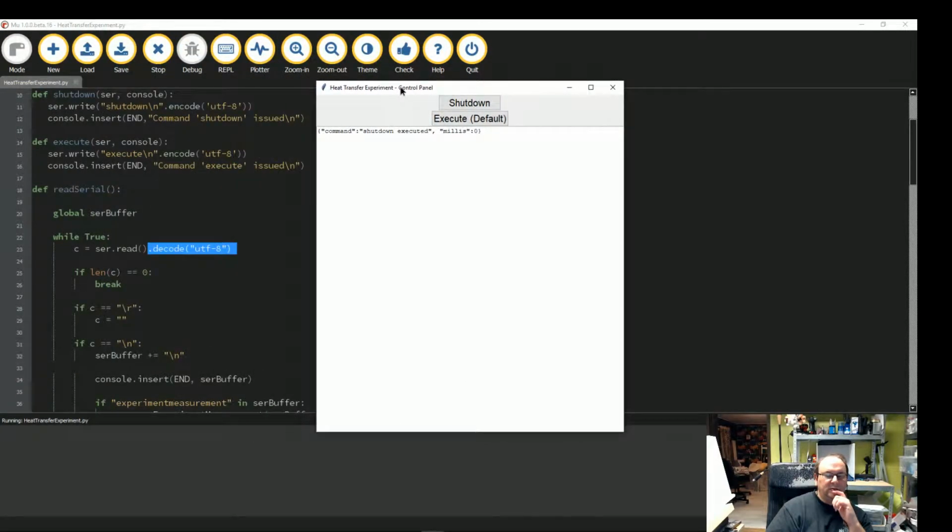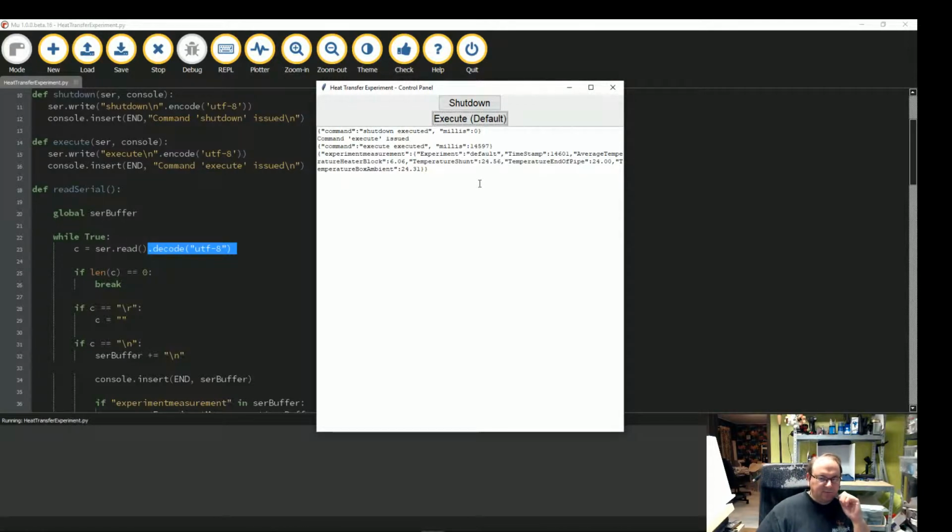Let's see. So now we have this simple UI, and now you can see that it's picked up the data coming from the Arduino, or the software on it, and does a shutdown. So then it says that it's actually ready, and then we issue an execute command, and then it starts executing the experiment and returning temperature values or experiment measurements. So I've kind of slowed it down. There's no point in doing it every second anymore. It's not really much point.